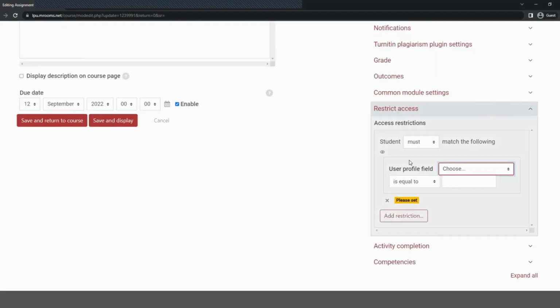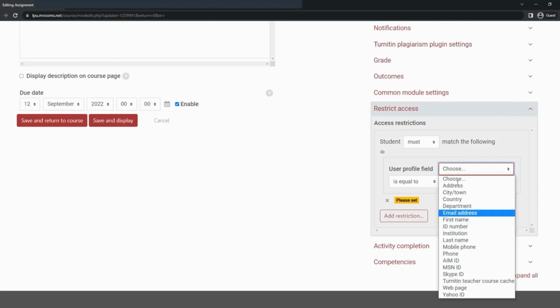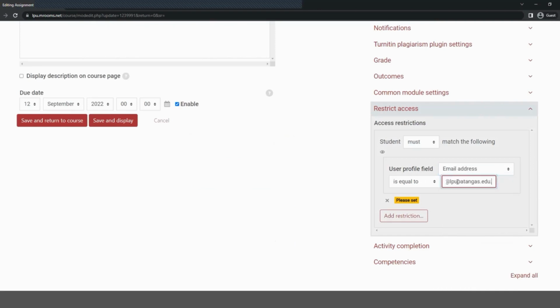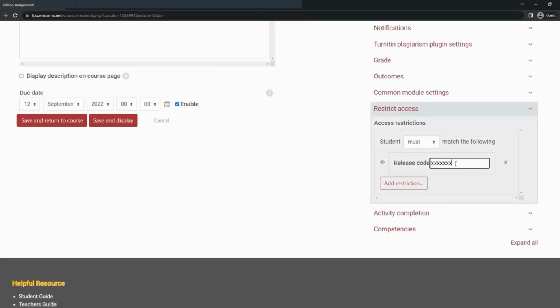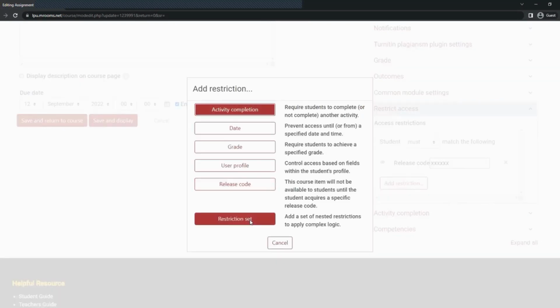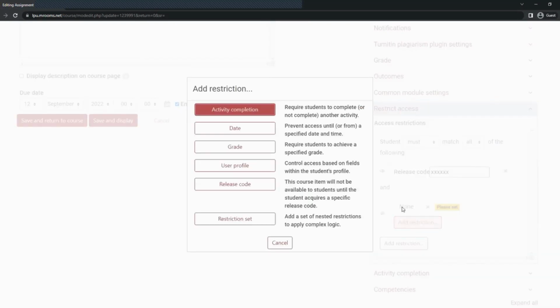When you use the student profile, it will control access based on fields within the student's profile. When using the release code, it will not be available to students until the student acquires a specific release code. And lastly, the restriction set. This adds a set of nested restrictions to apply complex logic.